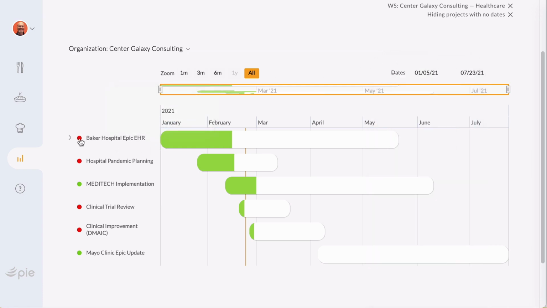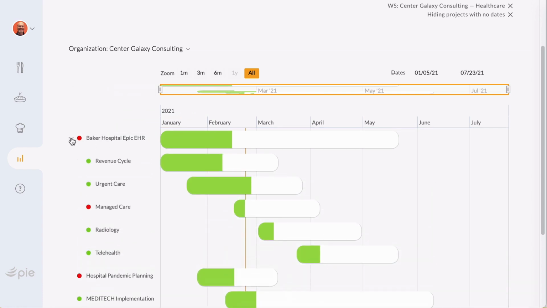And one thing to point out is that I actually have a stack. So a stack is like a program with sub-projects. So you click on the little arrow and it expands, and you can see the Gantt view of the children projects, which is really nice.